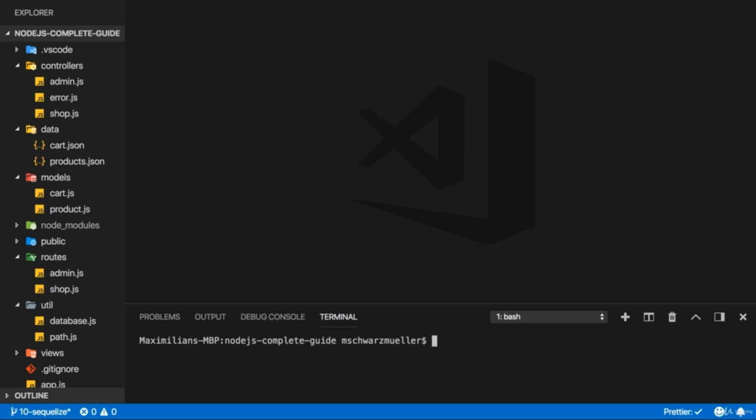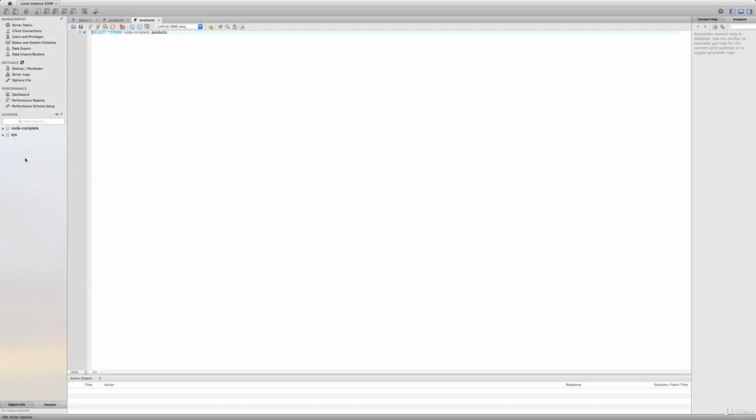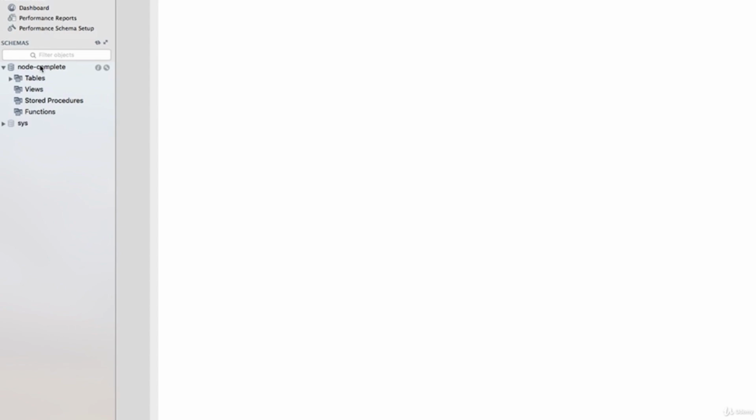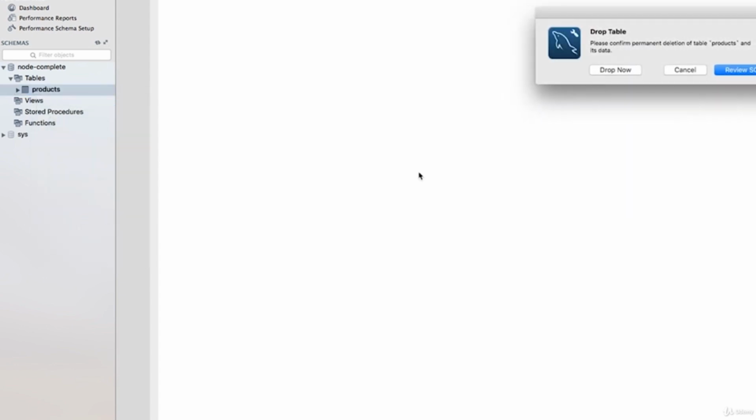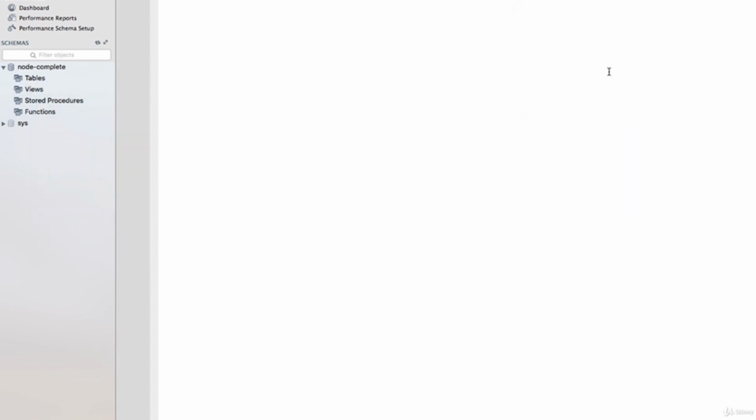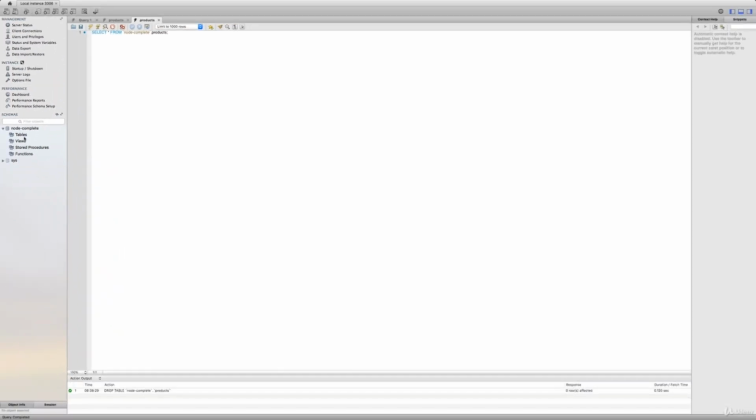Now, therefore, the first step is that I want to connect to my SQL database with the workbench, which we also used in the last module already. In there, I will go into my node complete database and delete the products table by right-clicking on it, drop table, and then simply click drop now. I do this because I now want to use Sequelize to manage my tables.